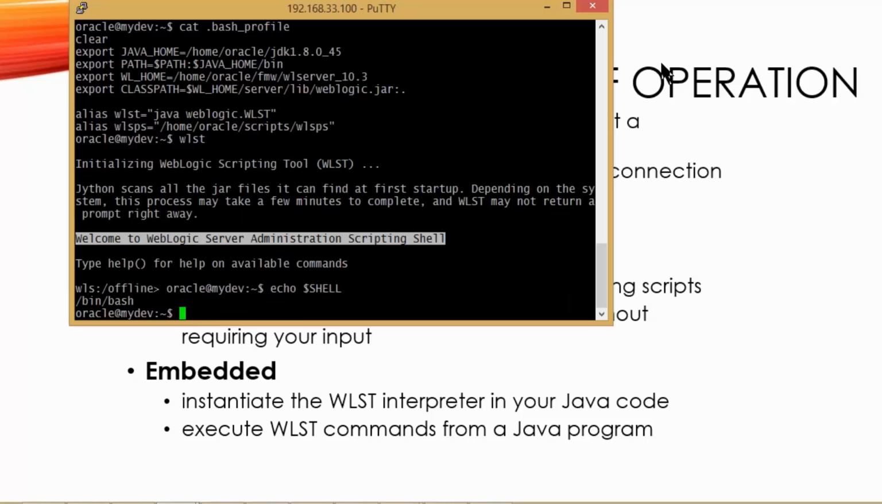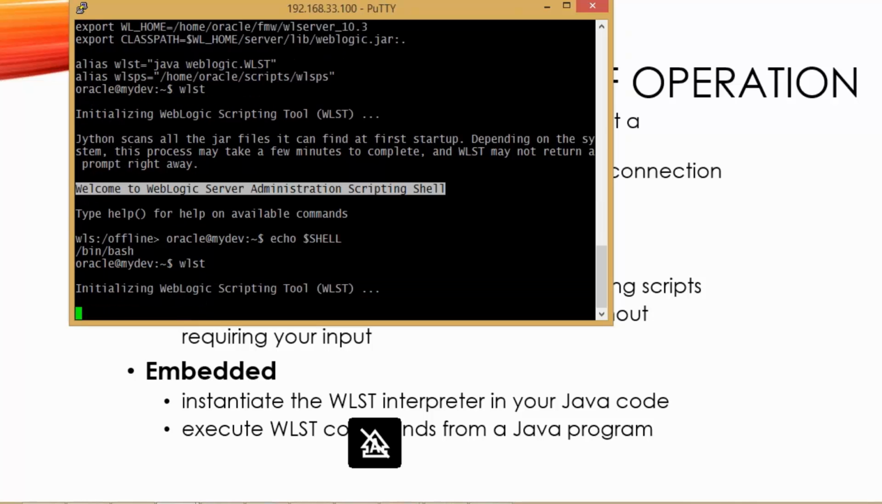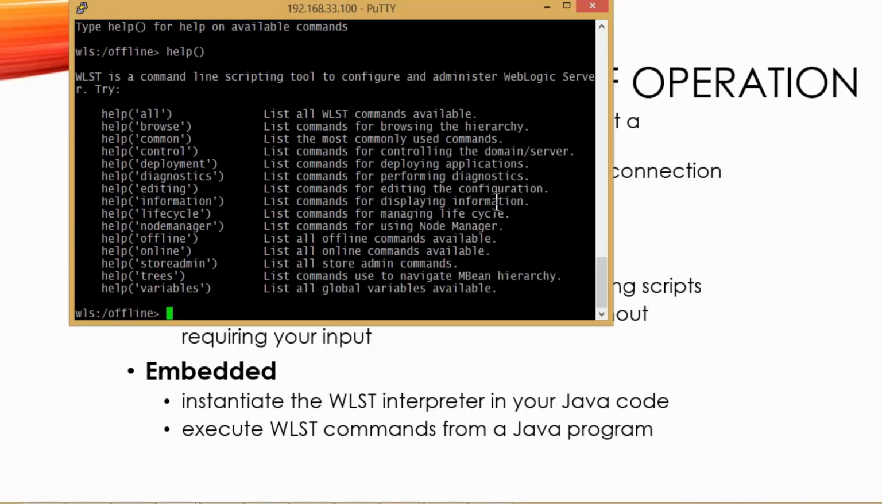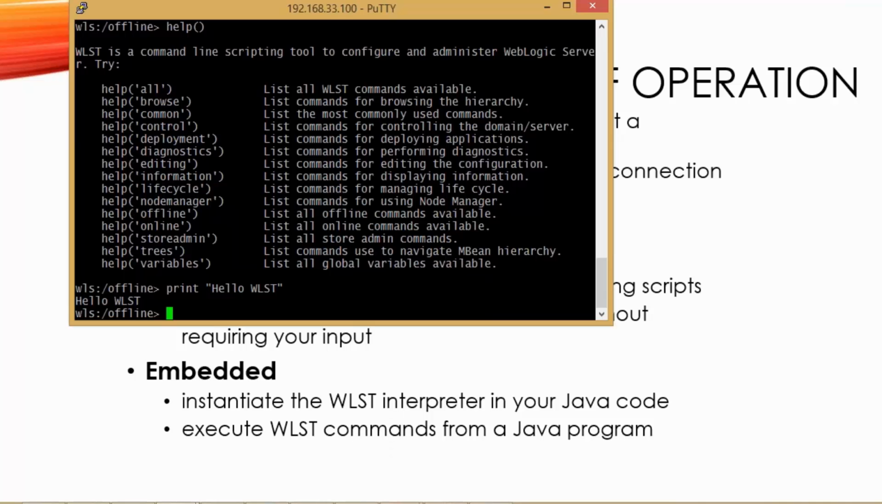So let us see how we can interact. You can give here WLST. Okay, so here in WLST, if you want to get the help, you can use the help function like this. It will show the list of all functions. And if you want to print something, this is the print function. There is nothing to give in brackets because we are using Jython 2.1 version.